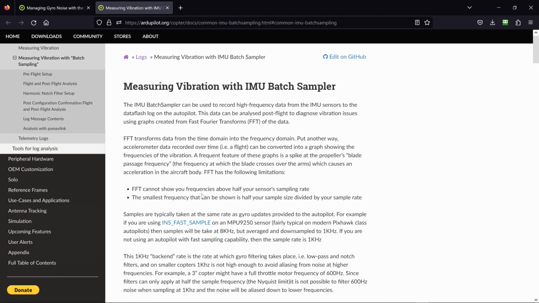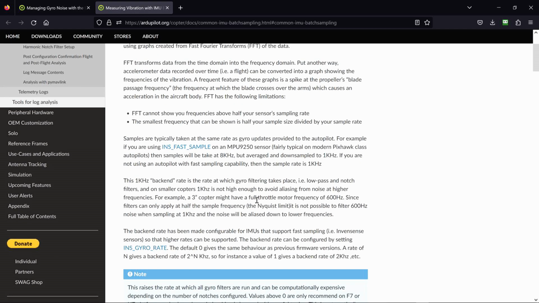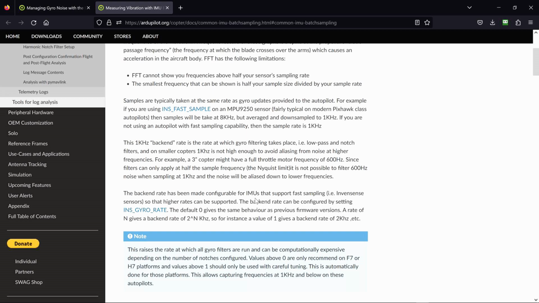The FFT cannot show you frequencies above half your sensor's sampling rate. Well, I wouldn't think it would be able to show you frequencies above any of its sampling rate. The smallest frequency that can be shown is half your sample size divided by your sample rate. Oh man, see, this is why people just really don't like this, me included, because until I built the 7-inch from scratch this year, I'd never seen this.